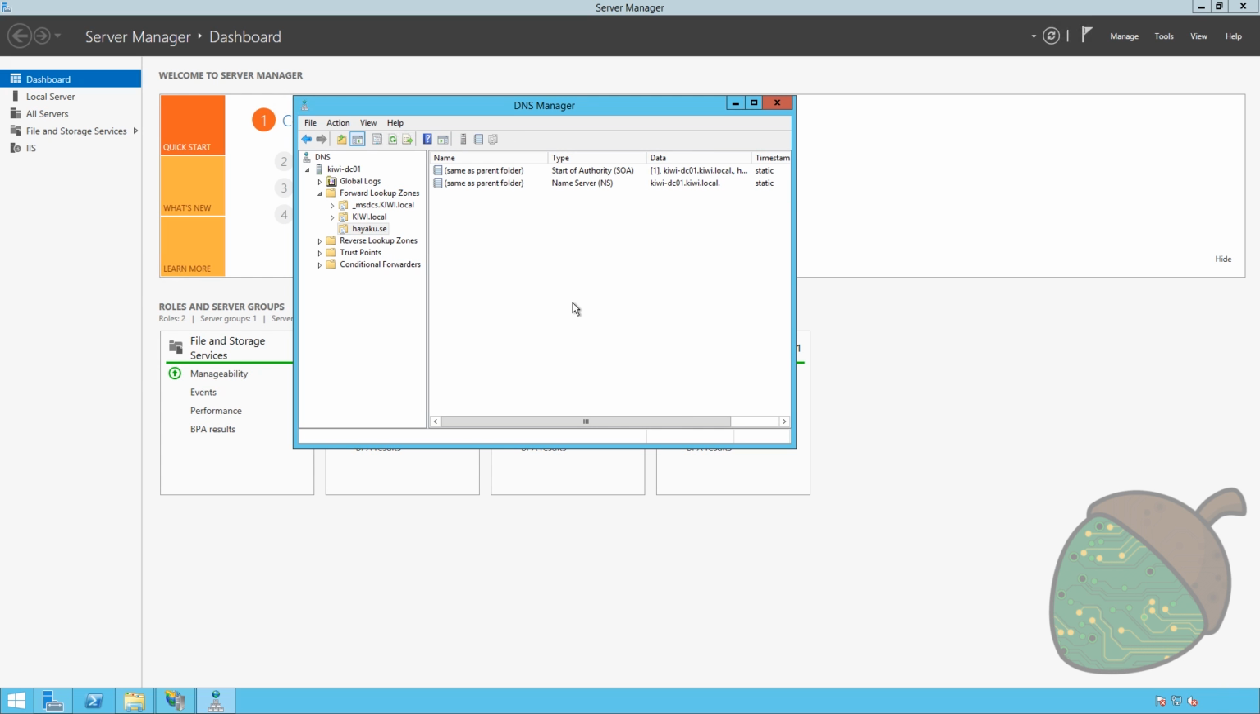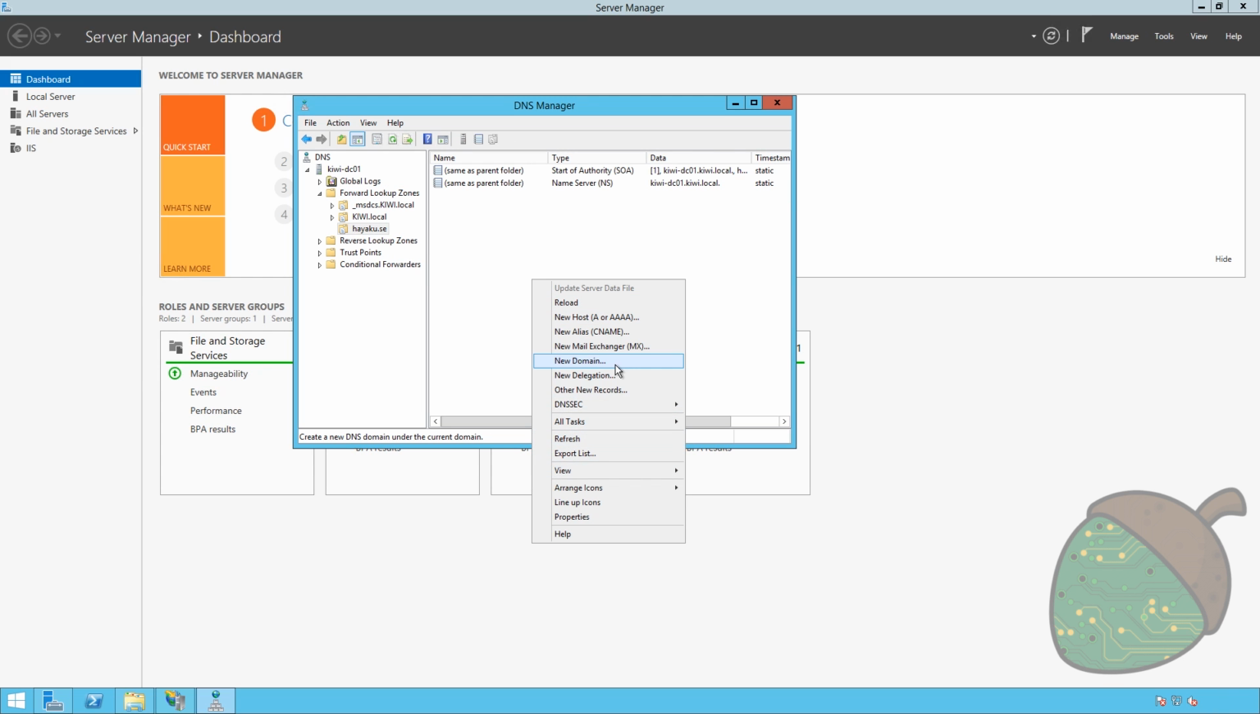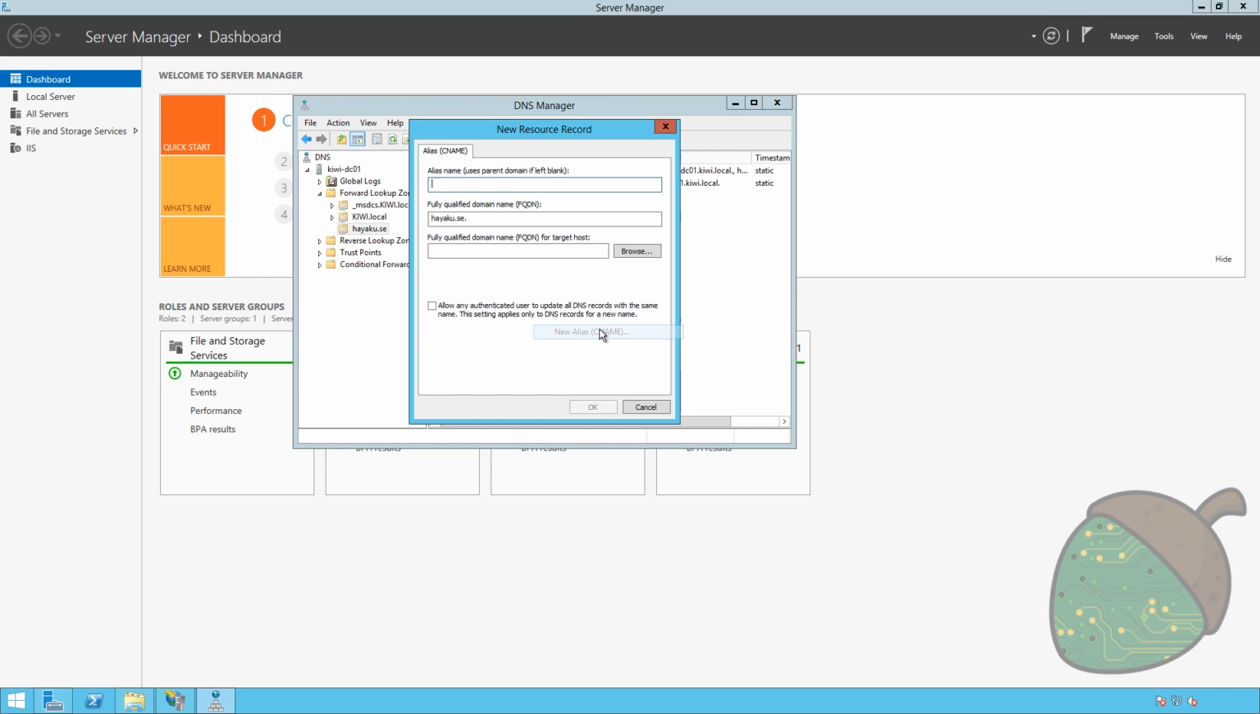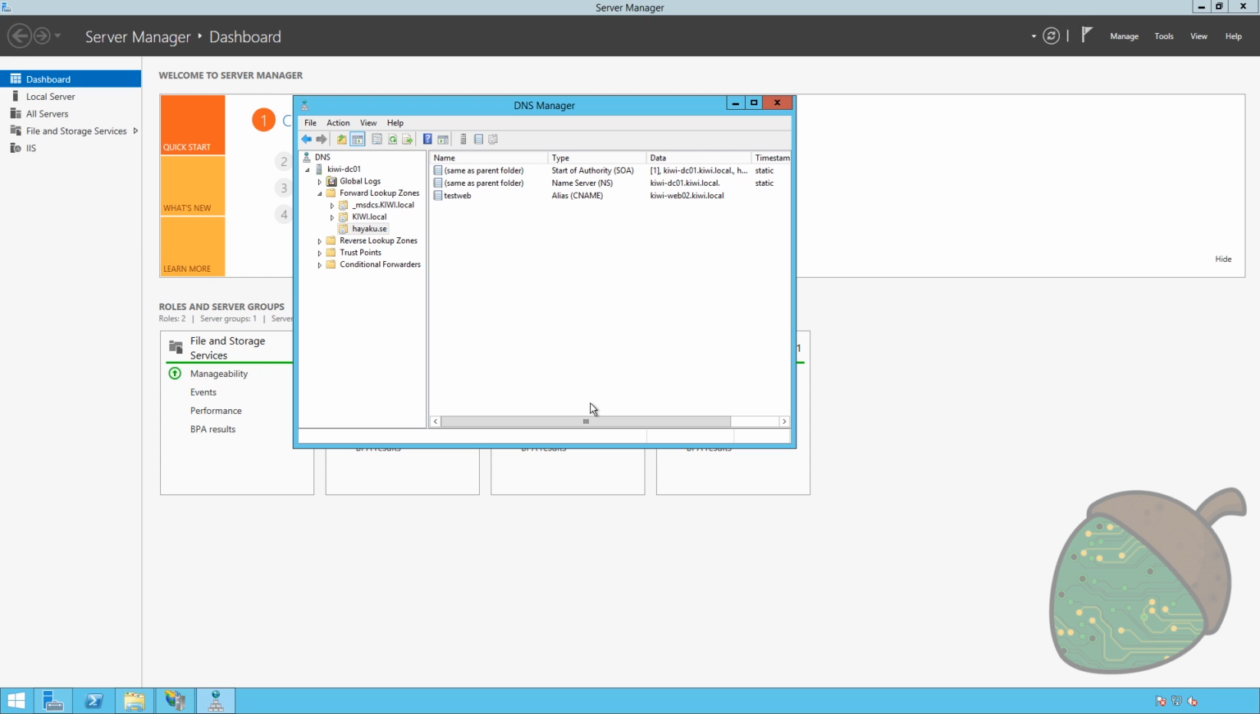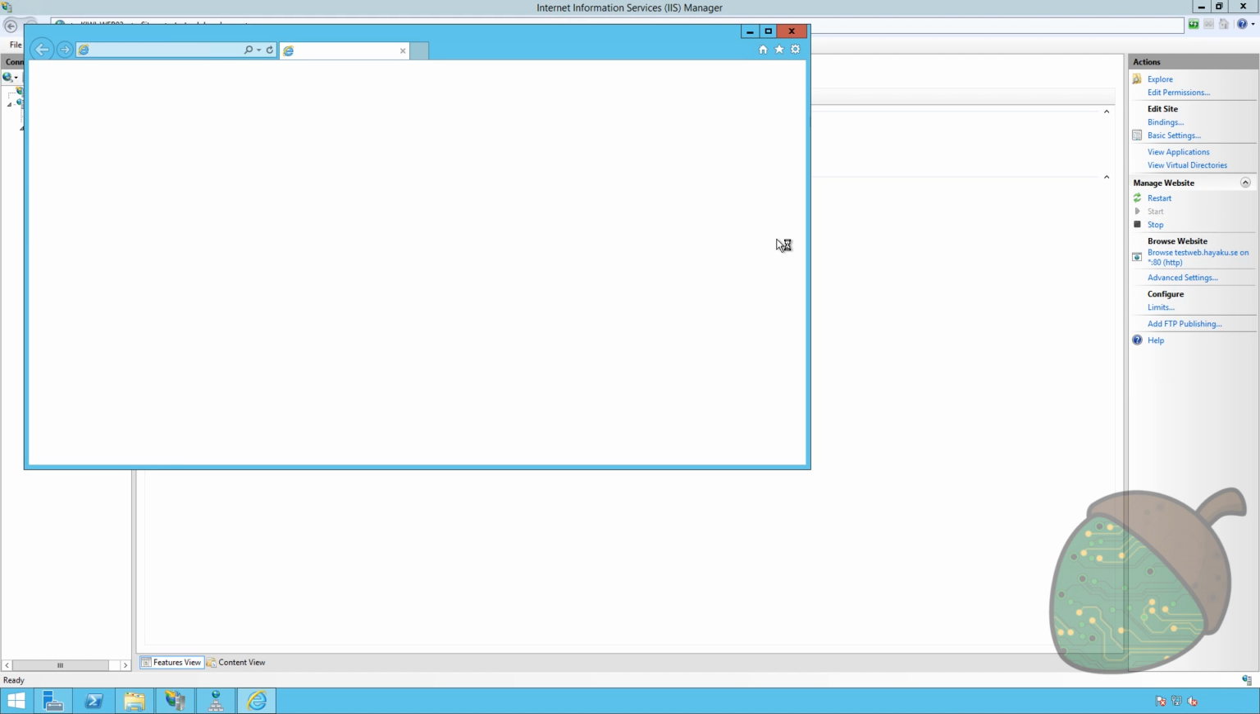So when the zone is created, we're going to add a record to this. We're going to use the CNAME alias record. Then we're going to enter the alias testweb. And as you can see, it completes with hayaku.se, and we're going to point it to the web server, kiwiweb02.kiwi.log. I'm going to go ahead and click OK. And as you can see, if we try to browse the page now, we'll get to the ugly HTML page that I've just created.